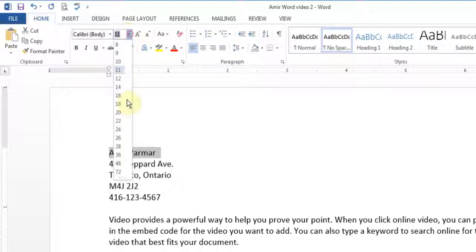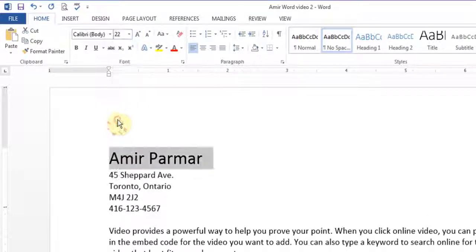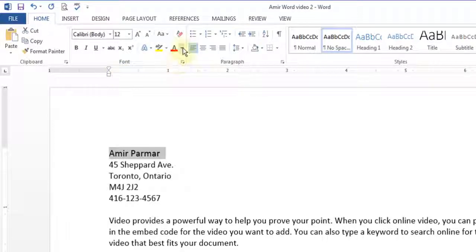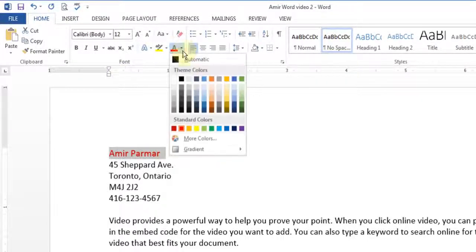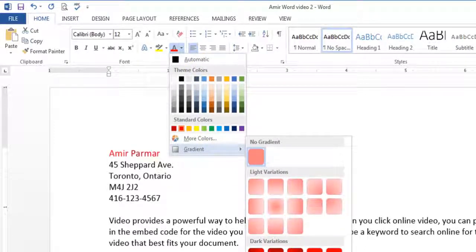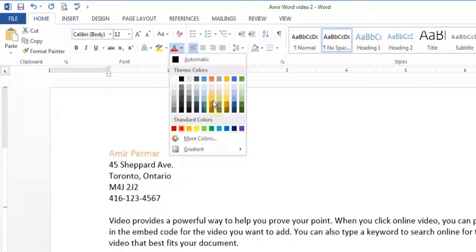So if I change the size, I can always just come here and make it size 11 or 12. If I change the color, then I can click here and just choose automatic. So you'll see these words, automatic. You'll see the word no something, to remove something. They also have options for gradient colors. They have these features now, so you can check it out.